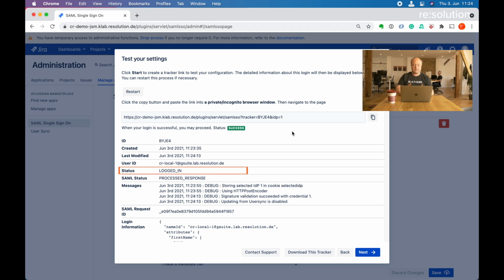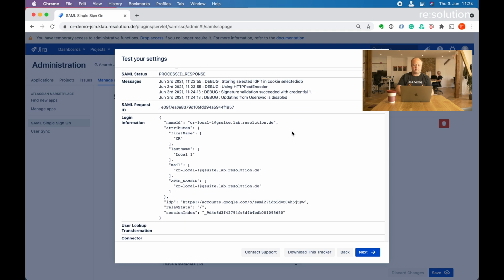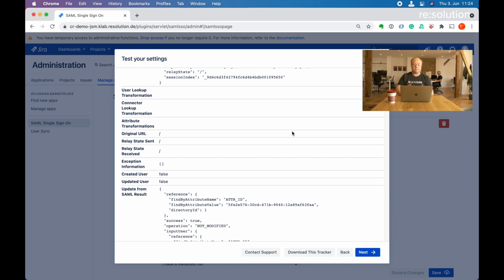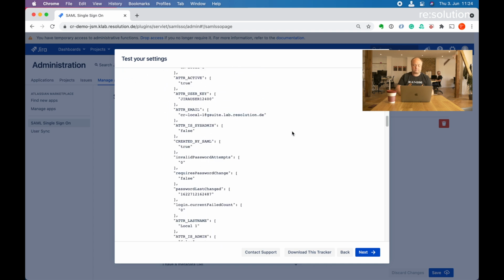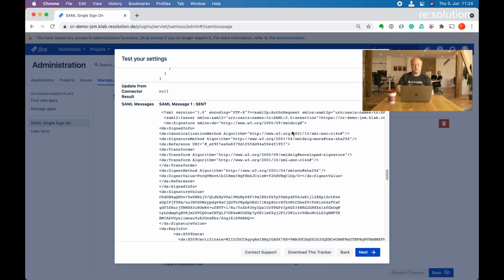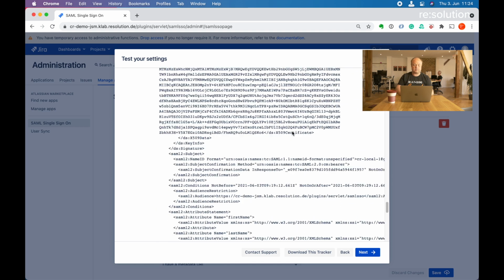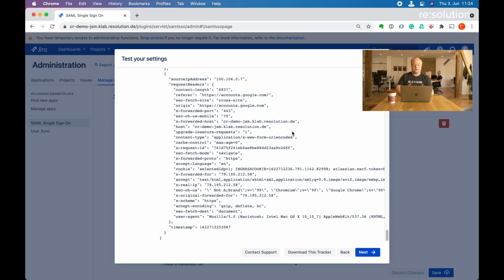The status is logged in, and if I scroll a little bit down, you see a lot of troubleshooting information here, down to the SAML request, SAML response, and the HTTP headers. So this is very useful troubleshooting information if something goes wrong. You can actually download this tracker as a JSON file and get that information onto your PC so that you can attach it to an existing support case with us, for example.